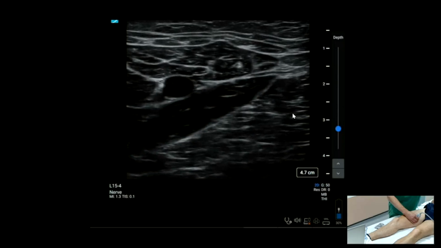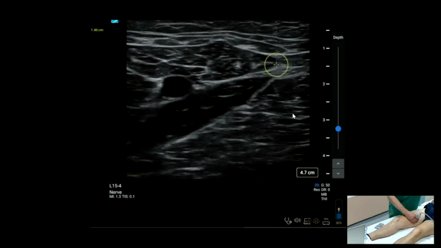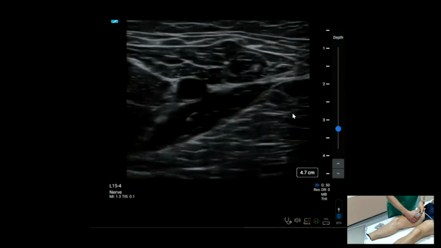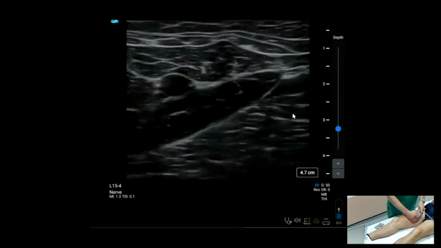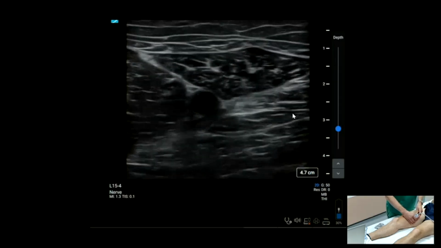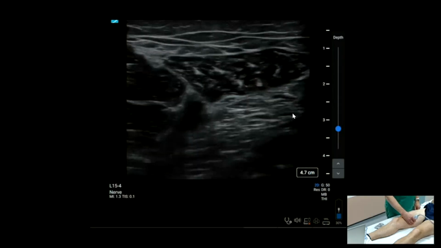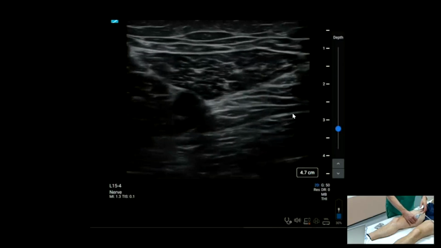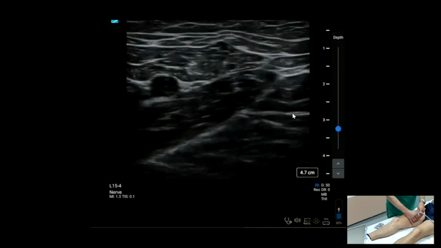So if I just put the calipers on again, you can see at this point here, the medial border of sartorius meets the medial border of adductor longus. And that's the apex of the femoral triangle. Beyond that, we're in the adductor canal. And if we were to scan down, the femoral artery would stay underneath sartorius and then would drop away into the adductor hiatus and go through to be continuous with the popliteal fossa.